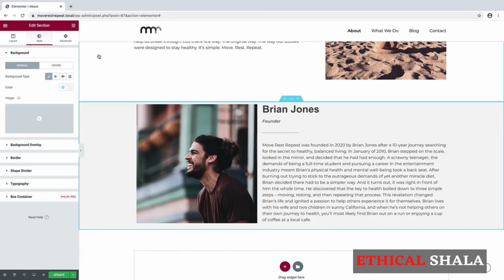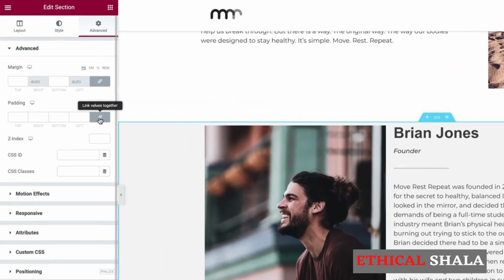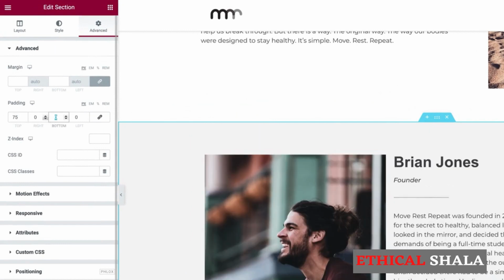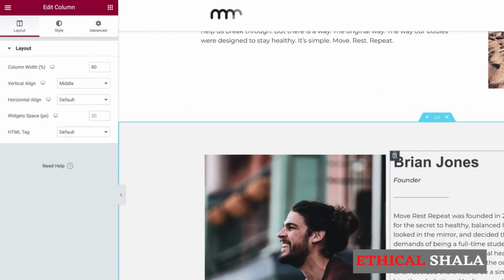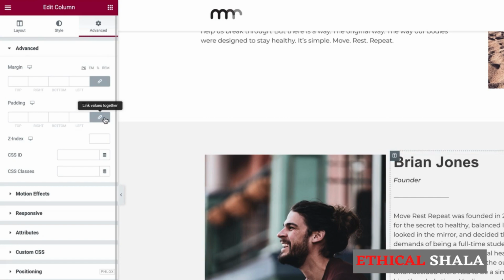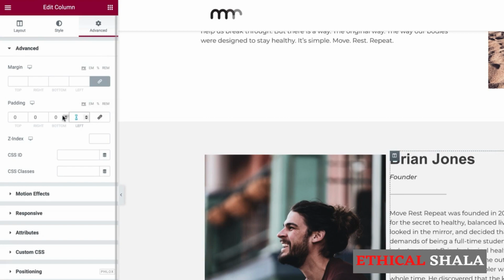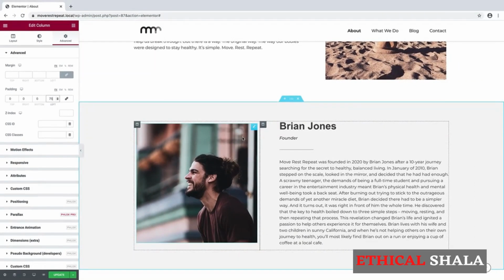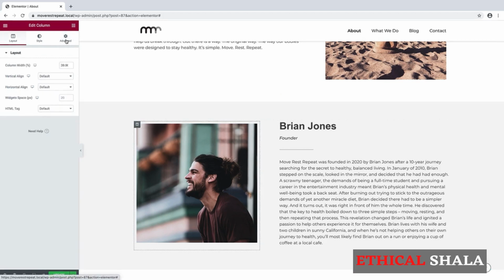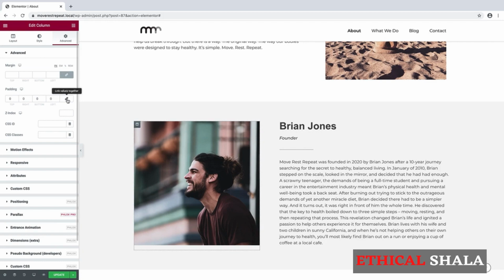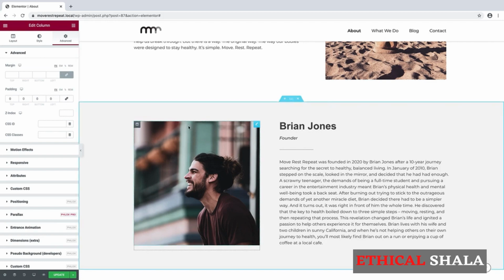So we'll add the same kind of padding here. We'll unlink the padding. We'll add 75 pixels on the top, 75 pixels on the bottom, and then we'll add 75 pixels of padding to the left side of this column. Now, these images also have some built-in padding, and that's because of this column. Elementor adds a little bit of default padding to different things. So we'll go ahead and come in here, and we'll just clear that out. And now we'll see that picture fill that frame.